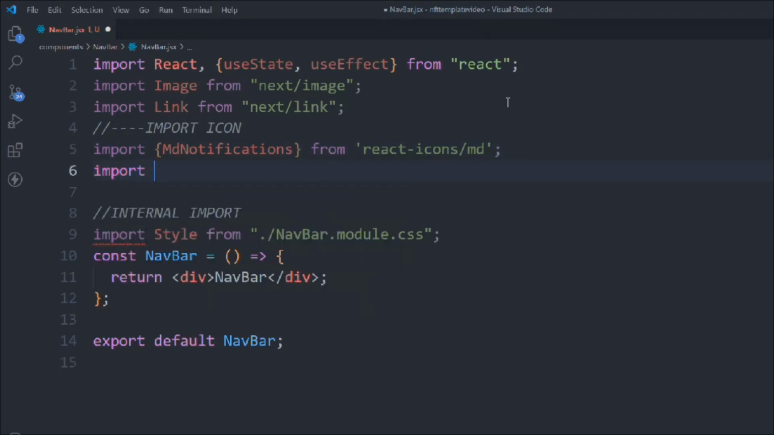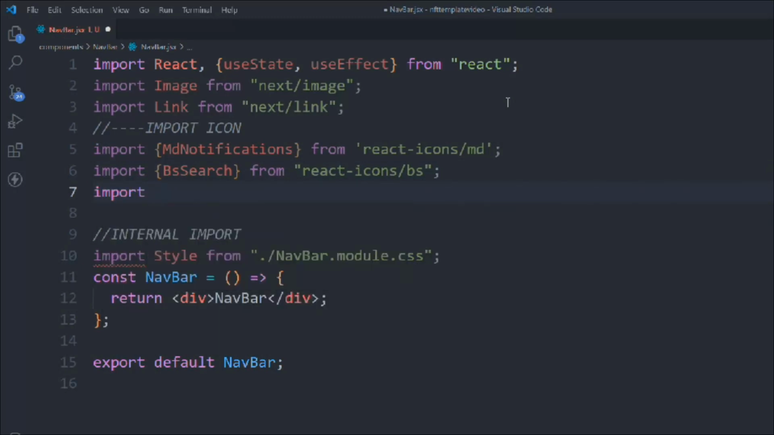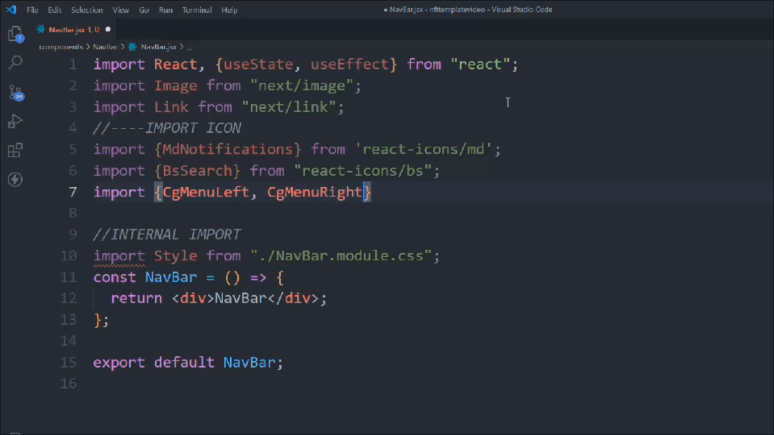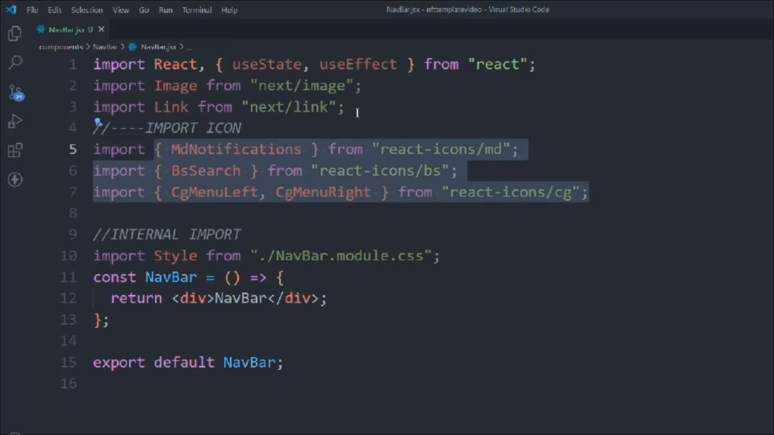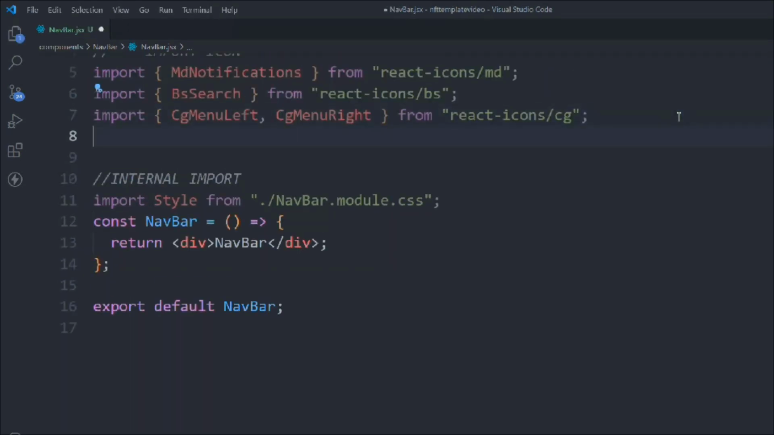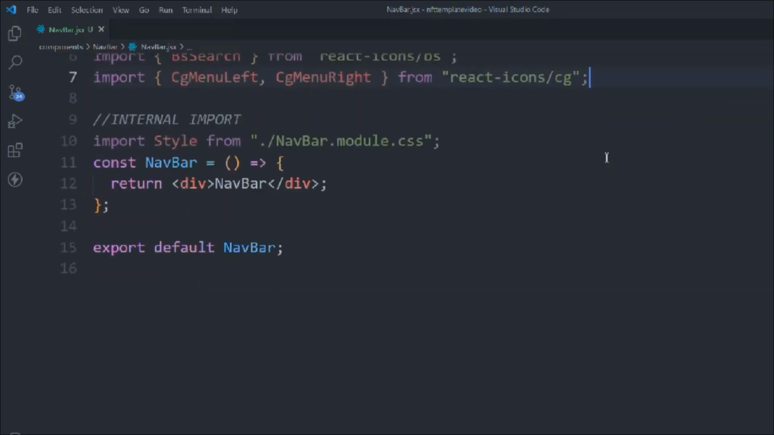Now let's import one more. It's called BsSearch. So this is going to be the search icon, and this is coming from Bootstrap. Okay, BS. Let's import other icons. So let me call it CgMenuLeft, and we have to take CgMenuRight, and that's coming from react-icons/cg. Okay, so this is the icon import, and this is the React imports and Next.js import. Let's come down here to the internal imports.